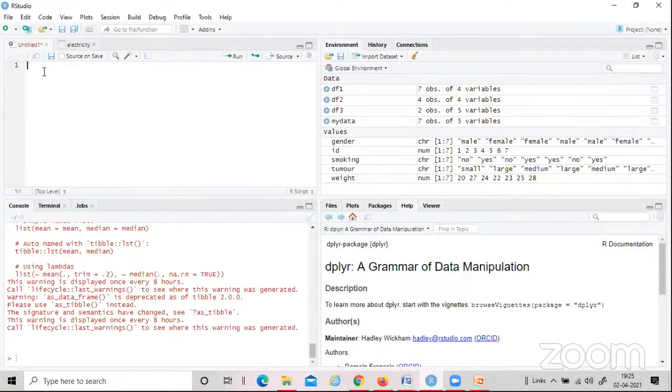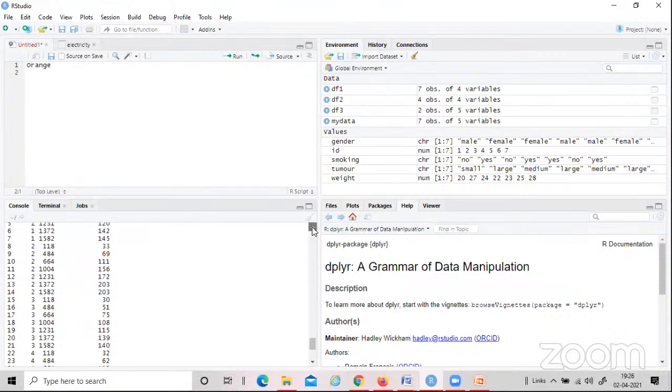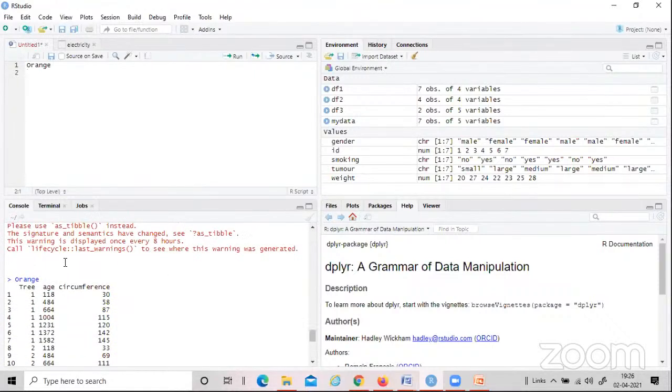I'm activating the data set, which is orange. Control, enter, and see. Can anybody tell me what we can find out the correlations between? See, this is orange. Orange trees. 5 types of trees are there. Their age and circumference. We can compute the correlations between which variables? Age and circumference. Age and circumference.